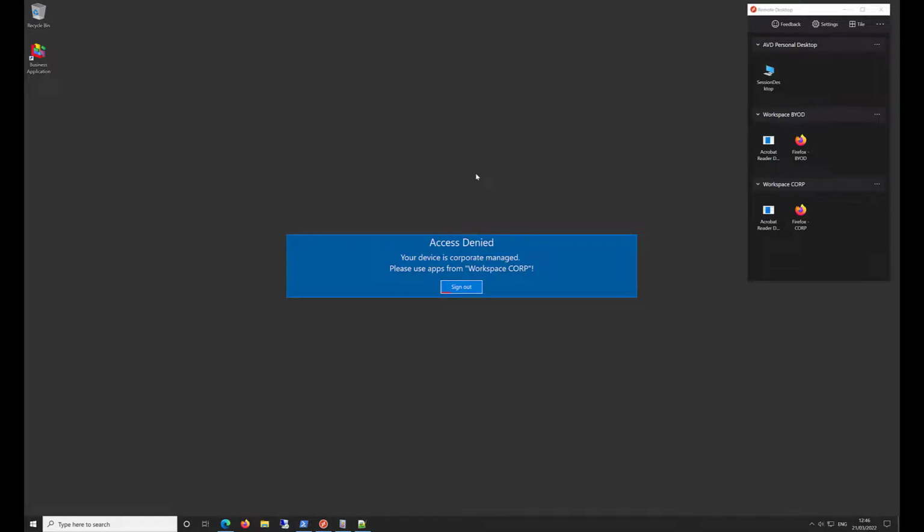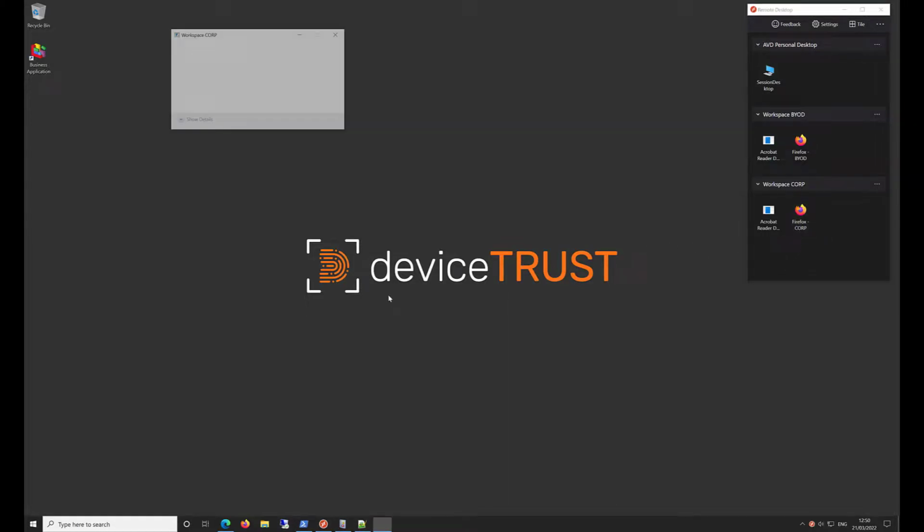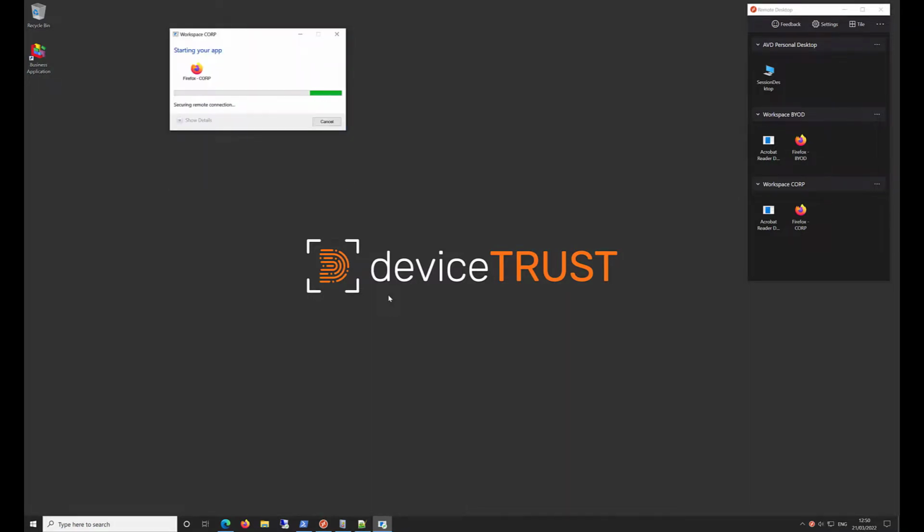As you can see, the application is blocked from being executed and the user is being notified of using the Corp workspace. From our corporate managed device, the corporate workspace shall be allowed to use. So last thing I'm going to show is running my Firefox in the corporate managed workspace and the application being started successfully.